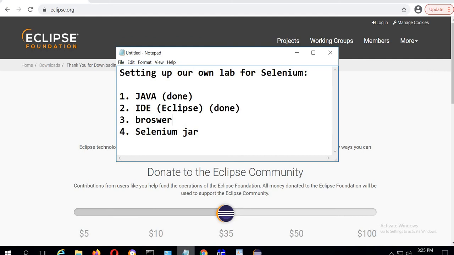Now next thing is the browser. I already have a browser, so by default I'll just give it done. I hope you people also have a browser in your system, like the Chrome, Firefox, or IE. So you can have a browser of your choice. So mostly I'll be running the cases on the Chrome and the Firefox.